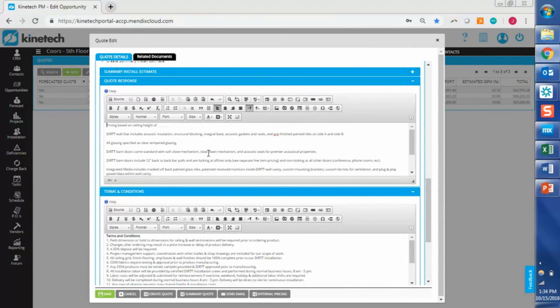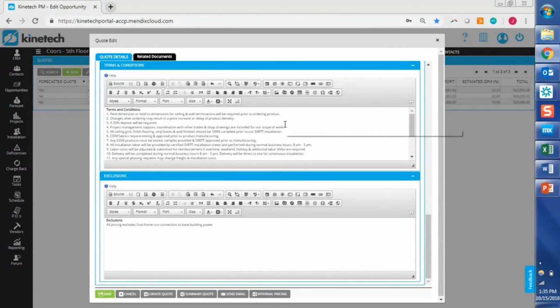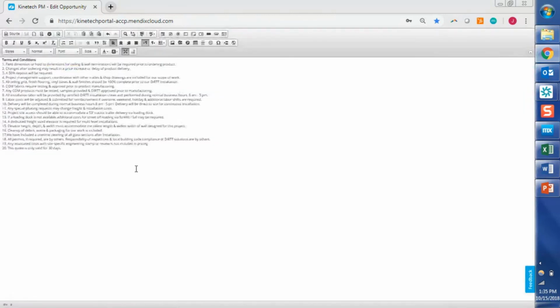And this will be included on your quote documents as well. So terms and conditions, exclusions, all of these really work the same way. One trick I do want to show you about this text editor, which I didn't know about for a while because these are relatively small to edit in, is you can use this maximize button here, and that'll make it full screen. So if you're really trying to do some intense editing, it might be easier to work when you have it full screen.